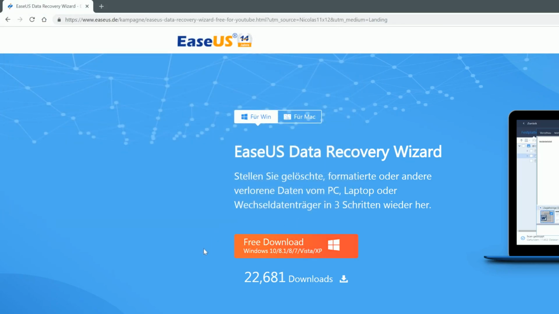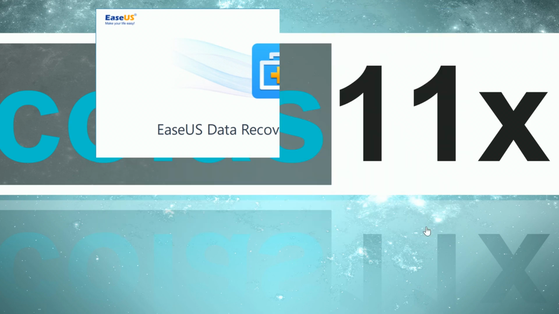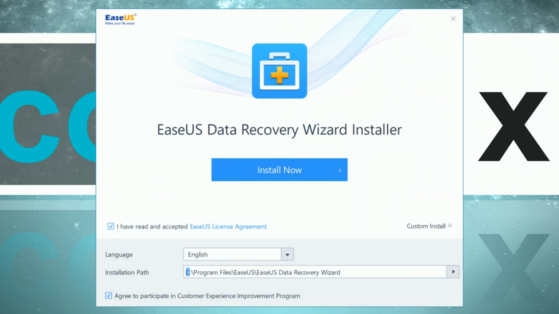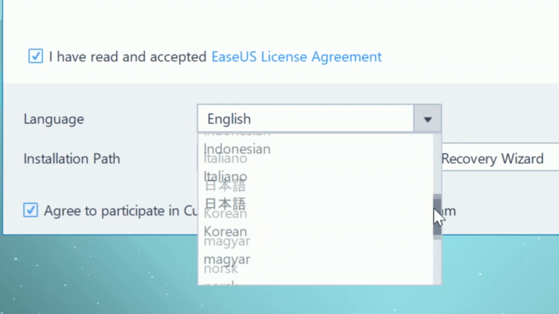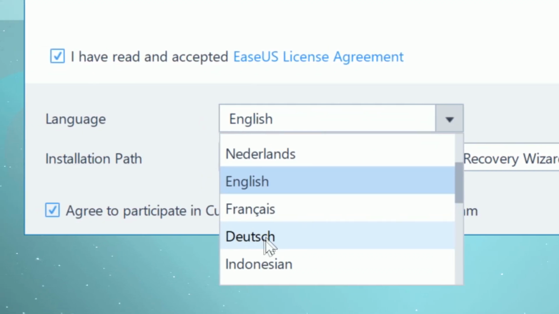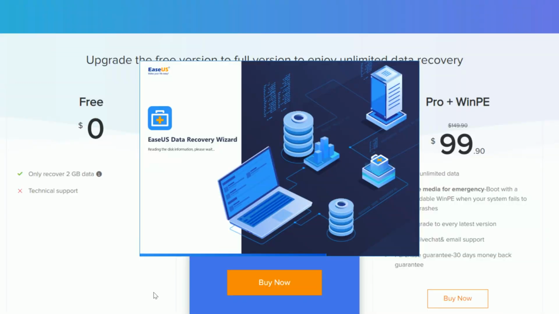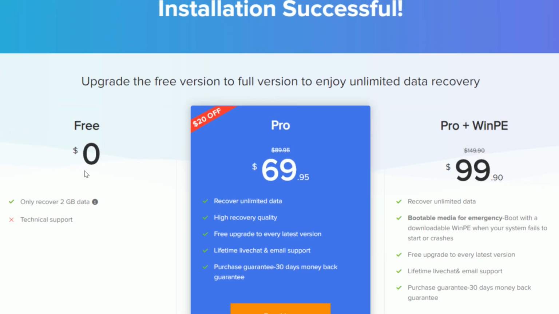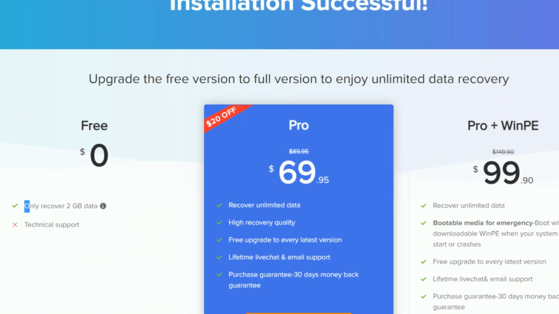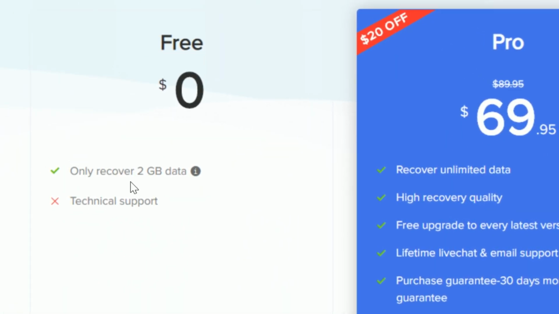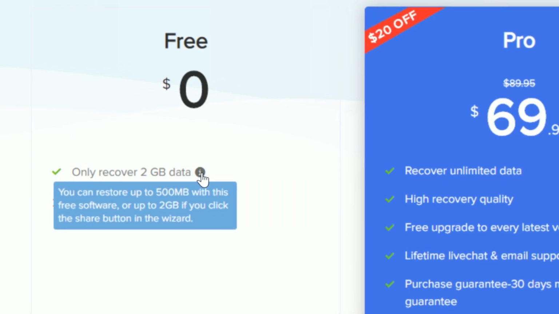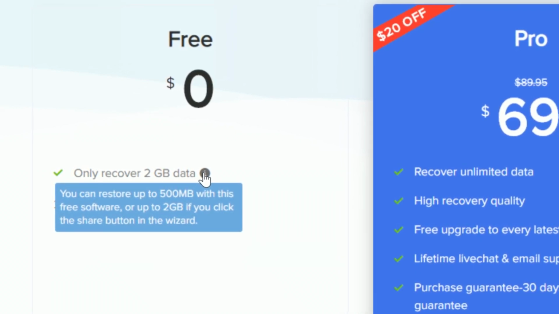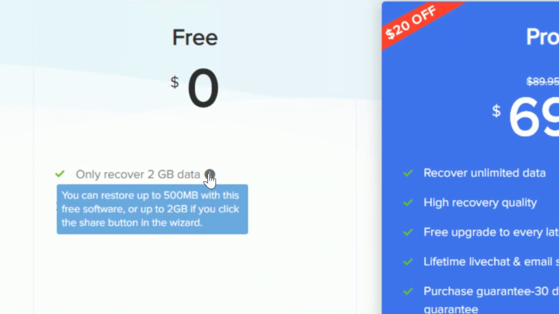Once the download is complete, you can go through the easy and quick installation steps of the tool. Please never install onto the affected drive. There also are a bunch of languages to choose from, but I'll stick to English. After the installation, the tool immediately starts up and we get a glimpse on the available upgrade possibilities. With the free version, you can recover up to 2 GB worth of data. Well, actually it's 500 megabytes, but how you can easily make it 2 GB, I'll show you in a second.